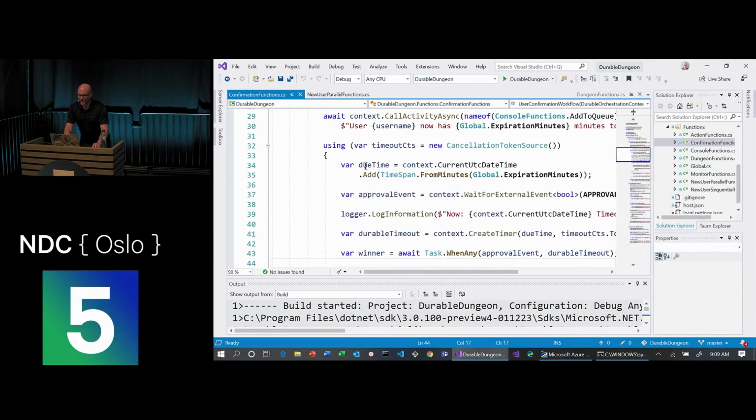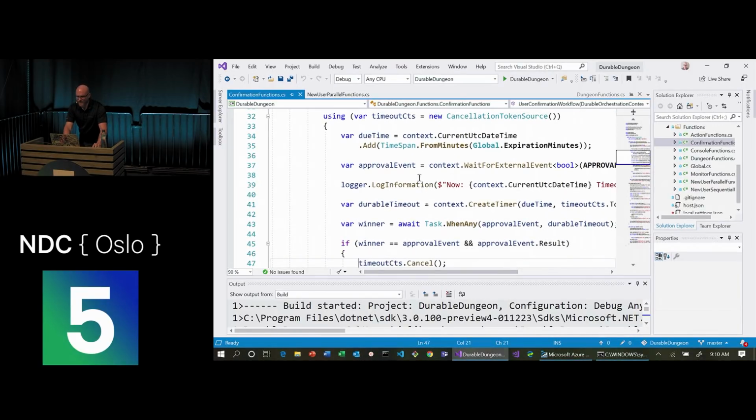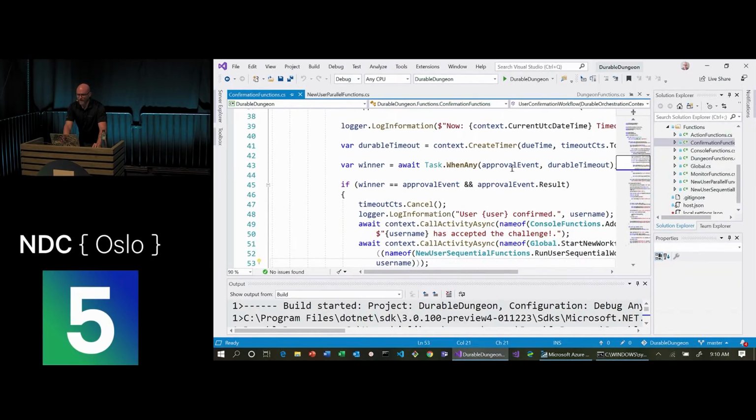Now here's how I'm doing a timeout loop. I'm basically creating a cancellation token, getting time off the context. This is what makes it deterministic. If I did DateTime.UtcNow, that would change with every run. If I get it off the context, it's consistent every time this orchestration flows through. So I get that, I'm adding a time span. I'm also waiting for this approval event to happen. And then I create the timer, and I'm waiting for either thing to happen. I either get the approval or the timer fires. So 2 minutes or an approval.